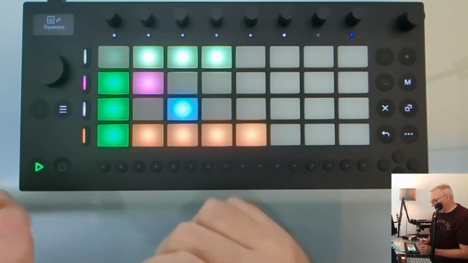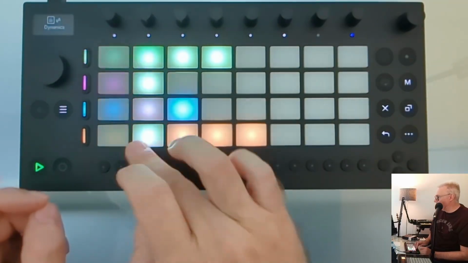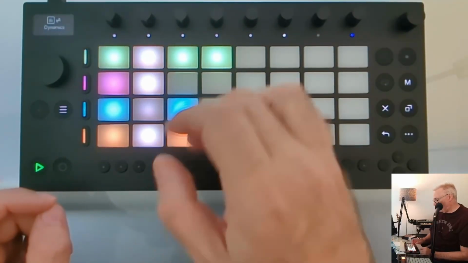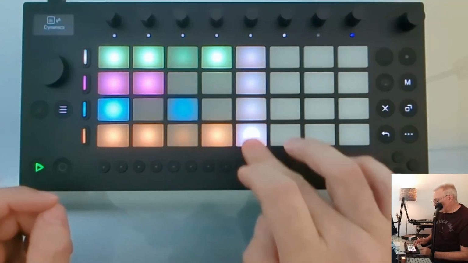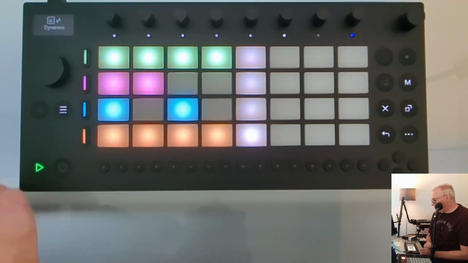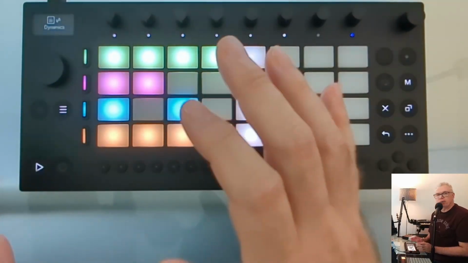So if we're going like this, we can just switch through them. So you can get the same result. It just takes a little getting used to.